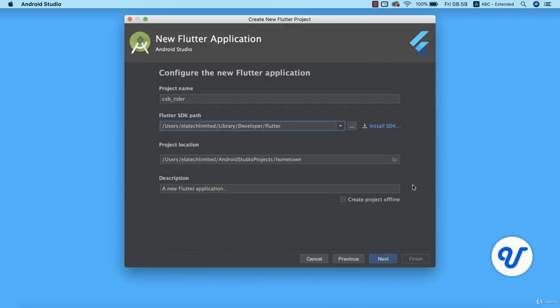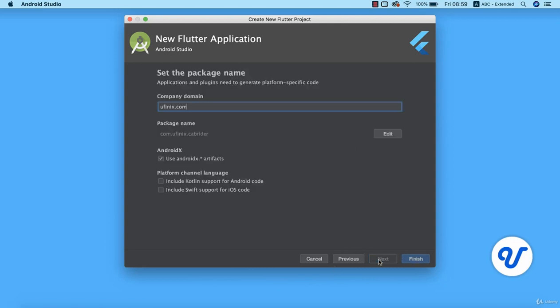This might be a little bit different on your Windows machine. So you just have to navigate through the folders and find out exactly where your Flutter SDK is saved and select the folder as well. It's more like the same process. So I'm going to click on Next.